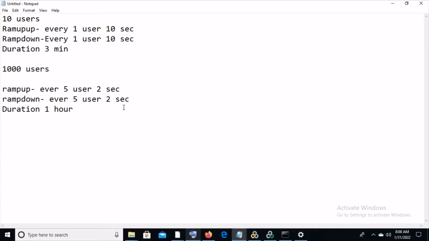Then how much time will it take? Every 5 users means you can divide by the users. 400, 800 seconds, divided by 60. How much does it come to? 7 or 8 minutes.